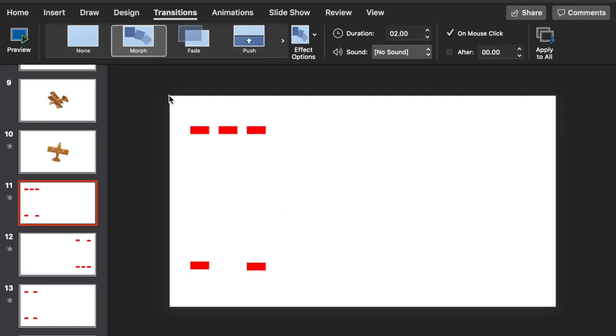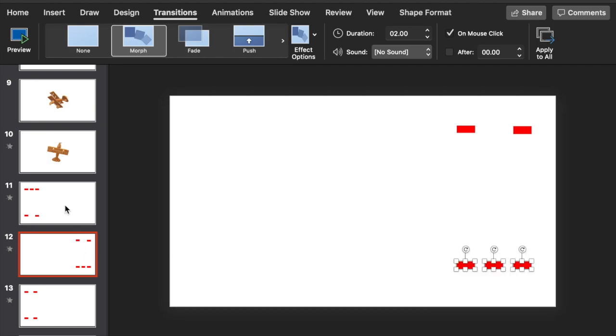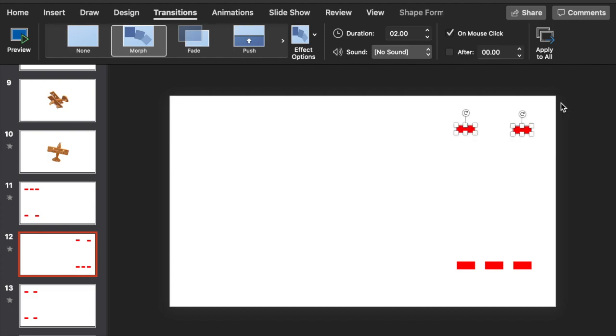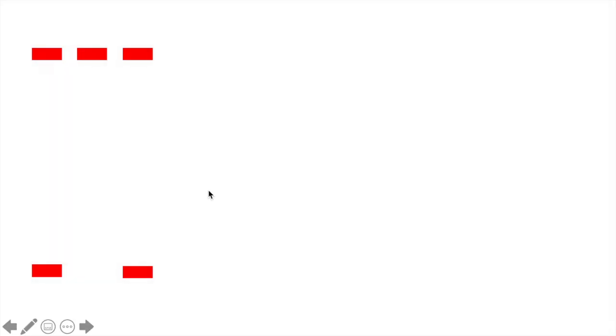Now, as amazing as Morph is, there are some times when it will fall a little bit short. As you can see here, I've got 3 rectangles up here and 2 rectangles down here. My goal is to move these 3 rectangles down to here while moving the 2 rectangles from the bottom left to the top right. Now, PPT gets a little bit confused here. As you can see, that's what happens when I try to move it. PPT is confused as to what you want it to do.